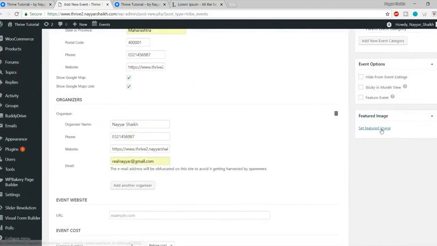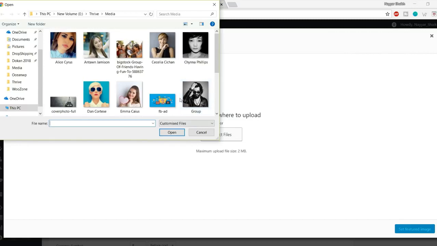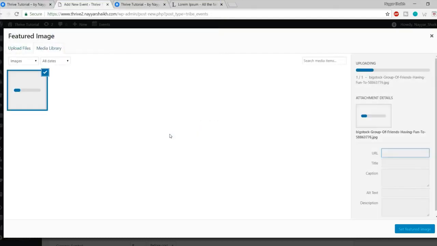You can give a featured image, so you can add a featured image. Let's add a featured image. Let's select a file and let me select this one. Okay, or maybe this one. You can select anyone. Let me select this. Click on open.